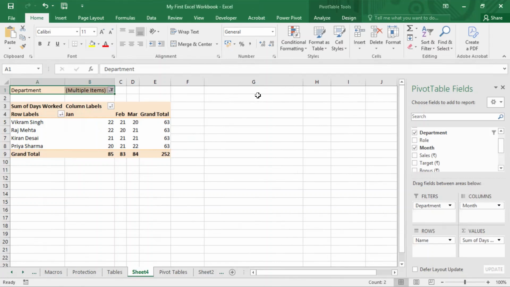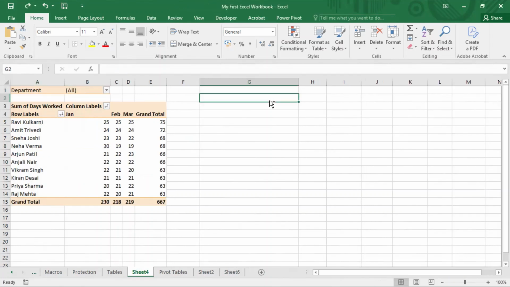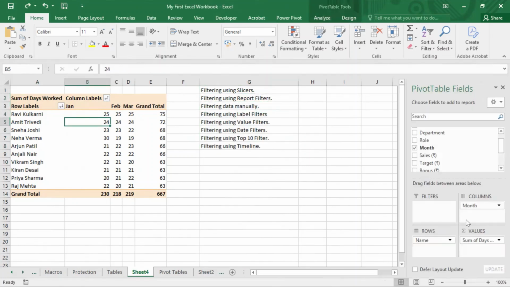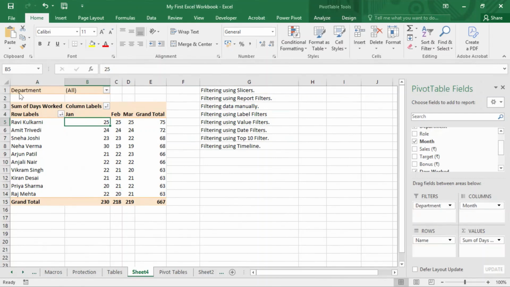Okay. So let me just bring it back what we have seen. So the report filters are by dragging the relevant fields into the report filter section on the access pane, wherein you would be able to see the report filter. Okay. So this is, let me put an arrow to it. So this is report filter. Okay. Now let's move to the next section of having manual filter.